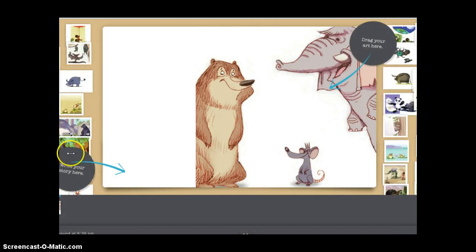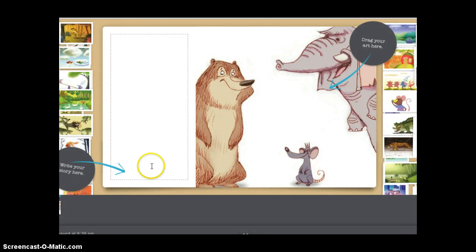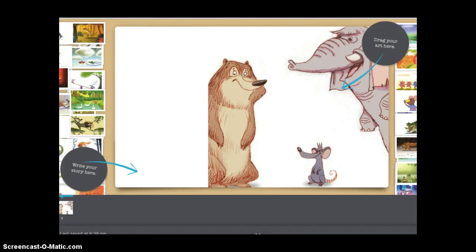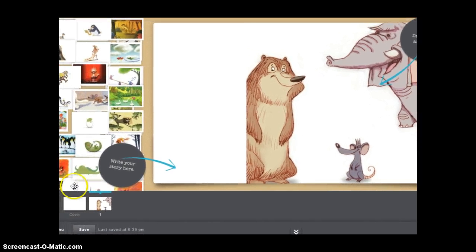And then right here, as you can see, it says write your story here. So it's giving you the open spot just to put your text. Drag your artwork here. Down on the bottom, it will show you exactly, here's the cover of your book. This would be basically your front page.